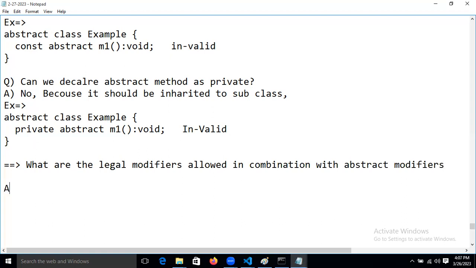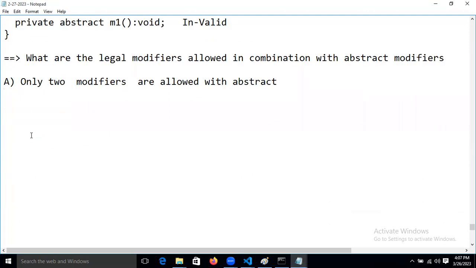Now the answer is protected and public. Only two modifiers are allowed with abstract. What are those, guys? First one is public. Another one is protected. These two modifiers only are allowed, guys.